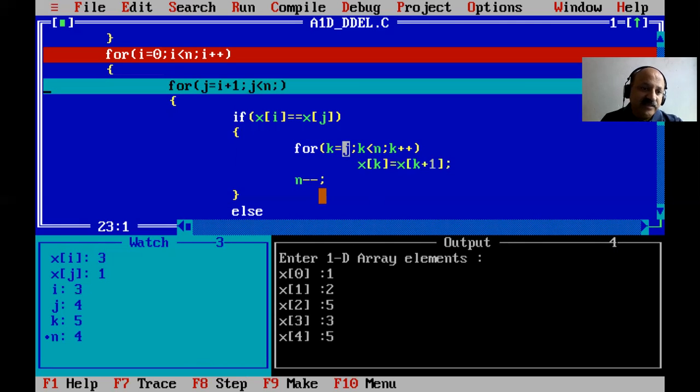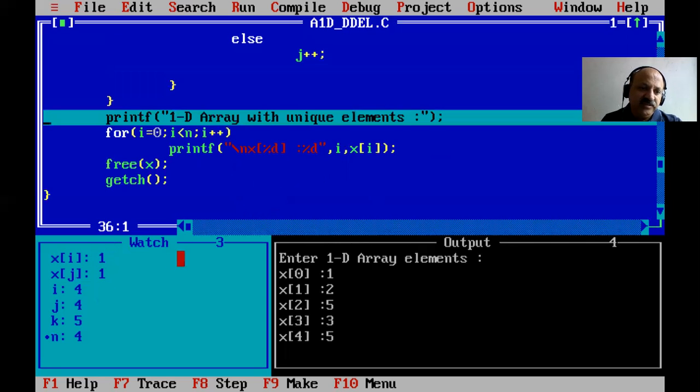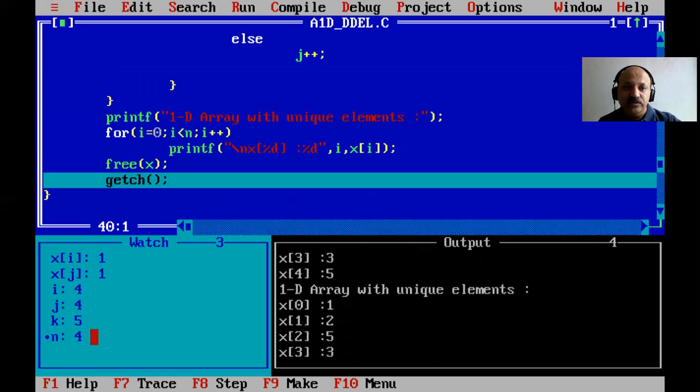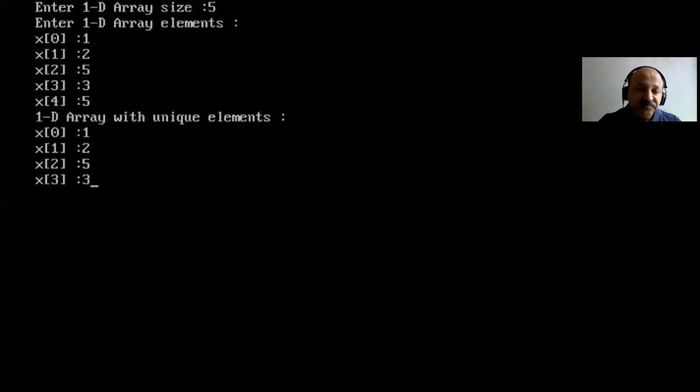Else, again, the else-if condition is true, so else is not executed. We can say that this matching, but i and j is now complete, meaning both loops are false. i is 4 and j is 4, but n is 4 now. So that is our print of unique elements. You can look here, that is perfect.